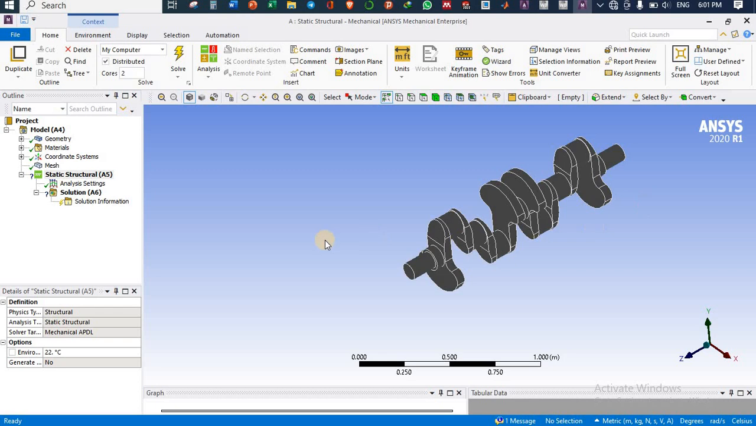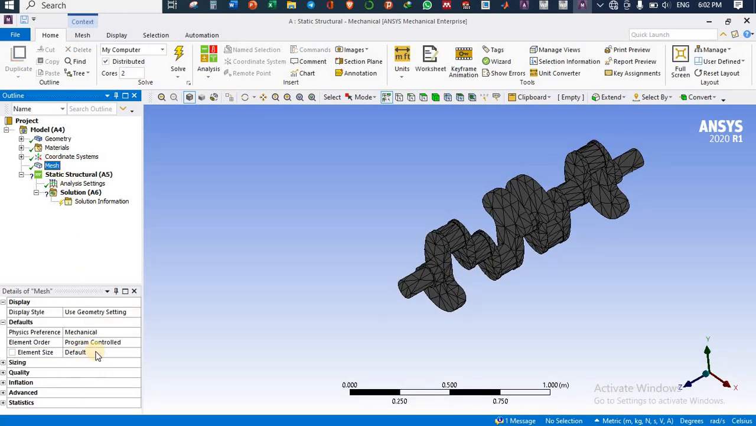So the crankshaft geometry looks like the one that you are seeing on the screen. We have this geometry, and here coming to the mesh. Now the geometry is checked, the material is checked, the coordinate system is checked, the mesh is by default. Ansys takes some default kind of meshing, or directly we go to the static structural, because here the question sign is there, and also on solution.